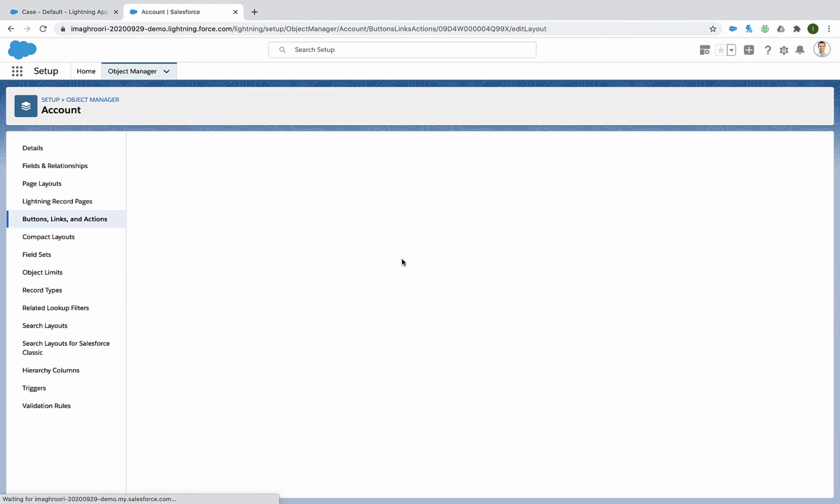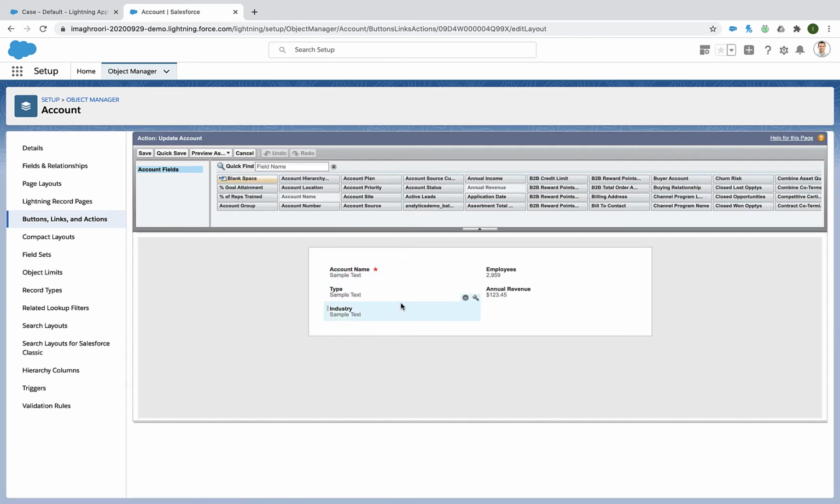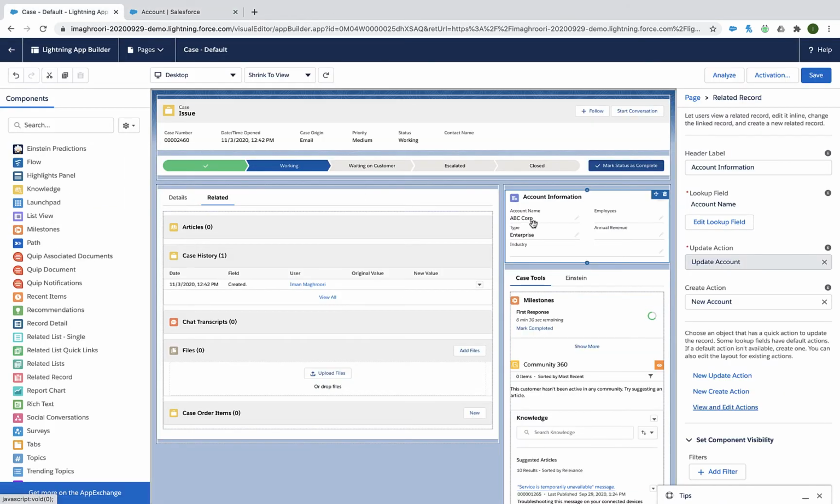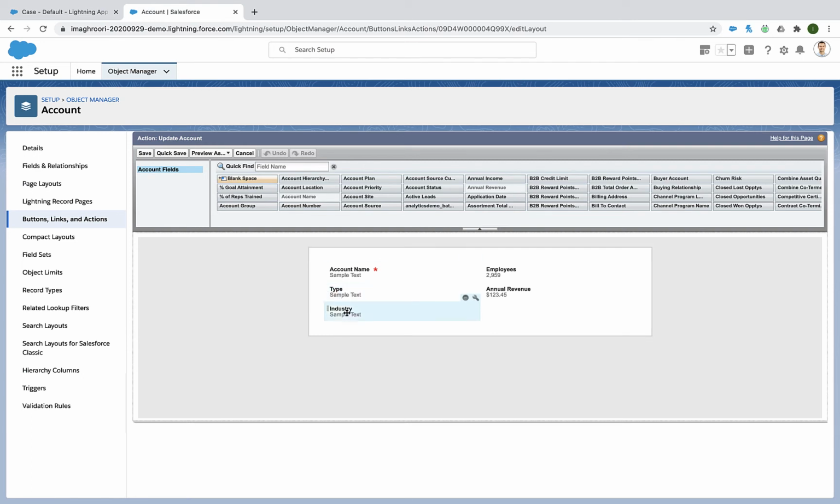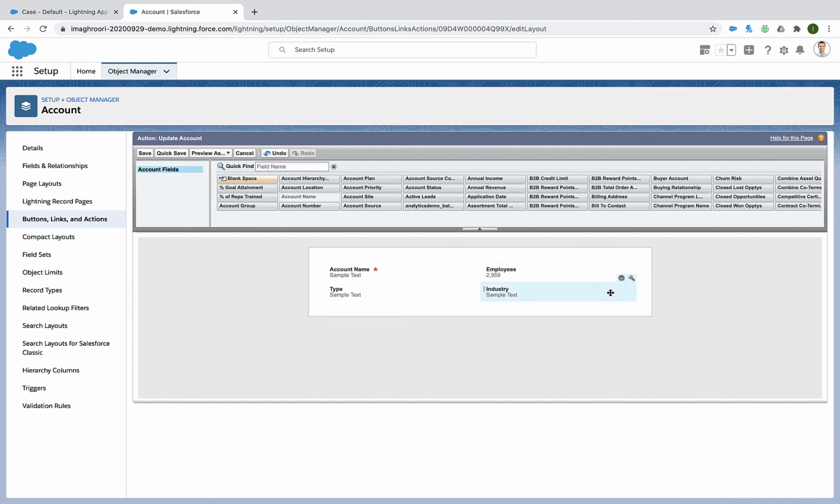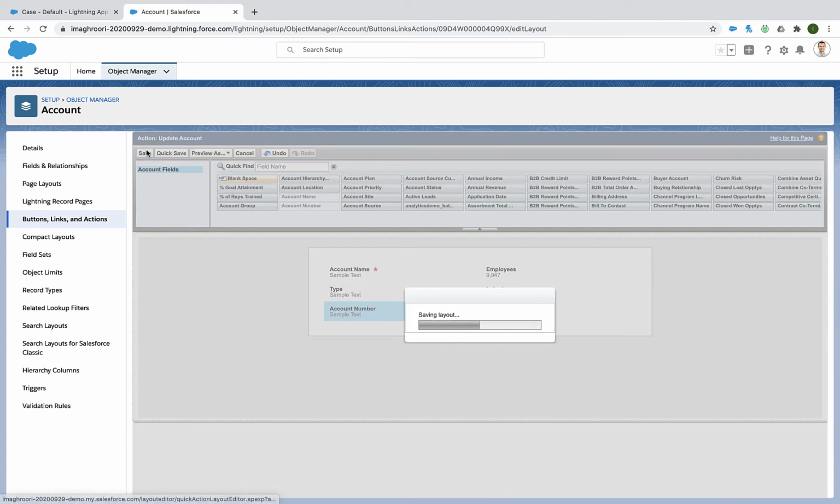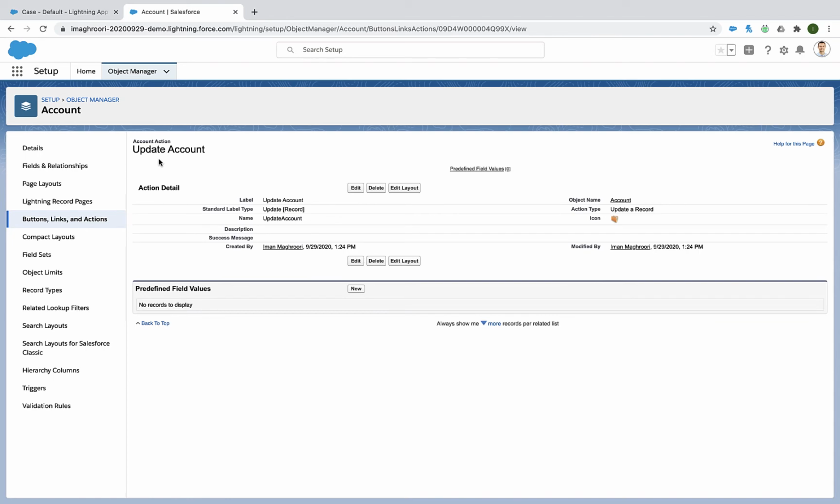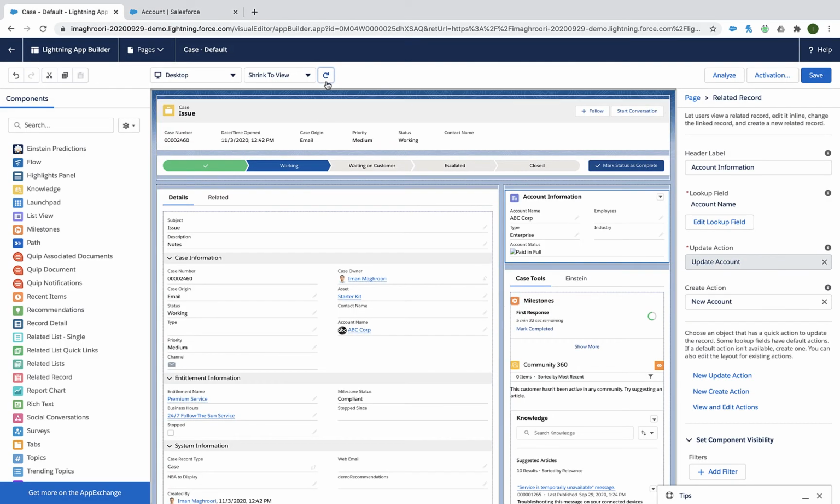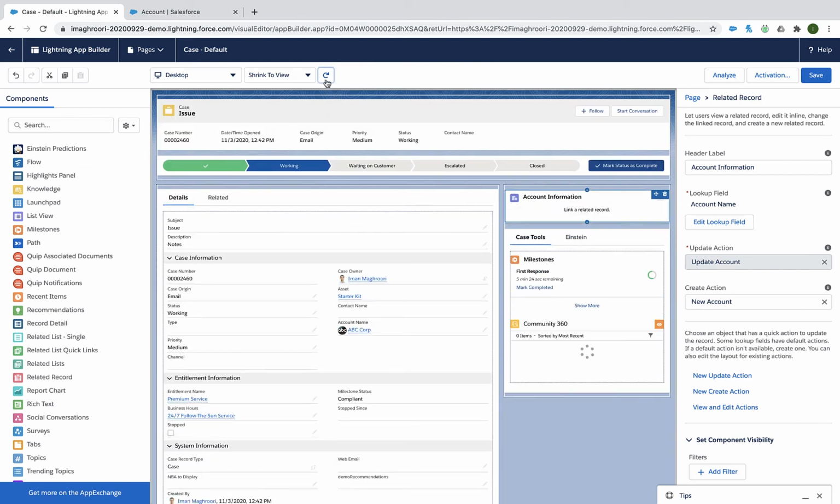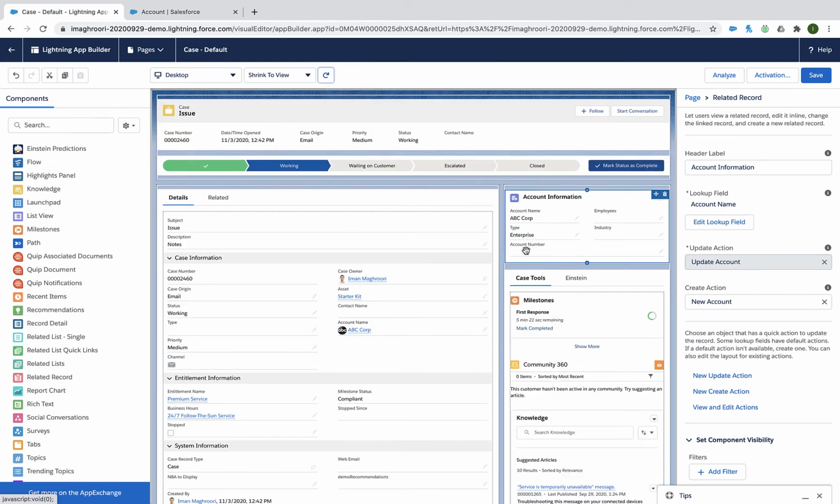So I'm going to click edit layout, and you'll now see the same fields here as we had on the related record component. Account name, type, industry, employees, annual revenue. And just drag them around. Move them where you'd like them to be. Take them off the page, add them to the page. This is your page layout. Just don't go overboard. You don't want like 50 fields here. But in this case, I'll add, let's say, account number. So now we've got account name, type, and account number. You just save the layout, and the next time that page loads, the next time it shows you the update action, you'll now see the account number field is there.